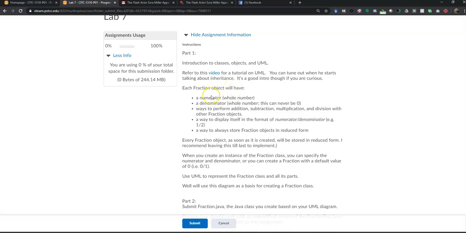These are the parts it's going to have: a numerator, a denominator. Those should be your fields. Those should be your only fields, your only instance variables. You'll have a couple constructors. That should be in here too, actually.